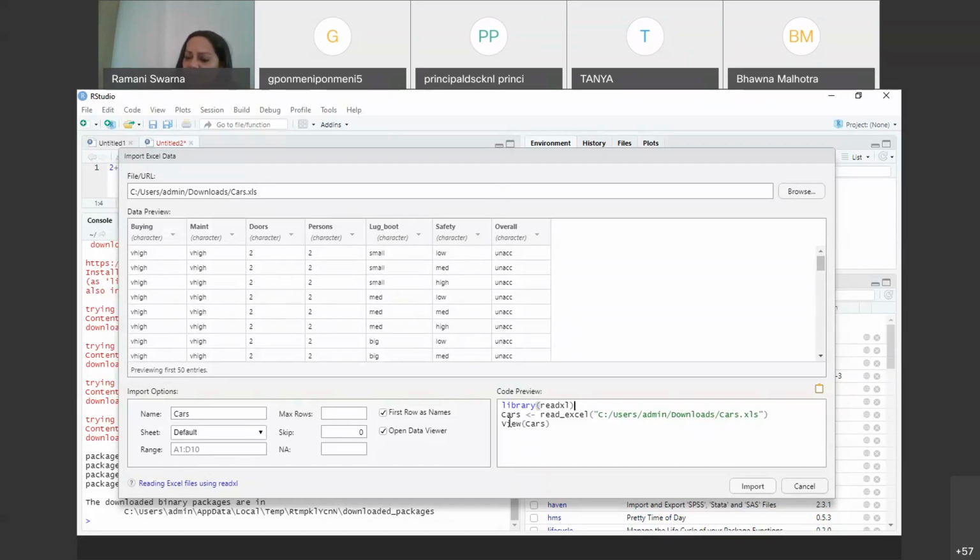And then cars, you can even see it has stored now read Excel. Okay, now where is this Excel? This was in downloads. The name was cars.xls. So now this entire name of the file is kept under read_excel, and I'm again storing it entirely under the name which is called cars. So what is cars now? Now cars here becomes my variable in which I have saved all the contents which are present in the Excel file called cars.